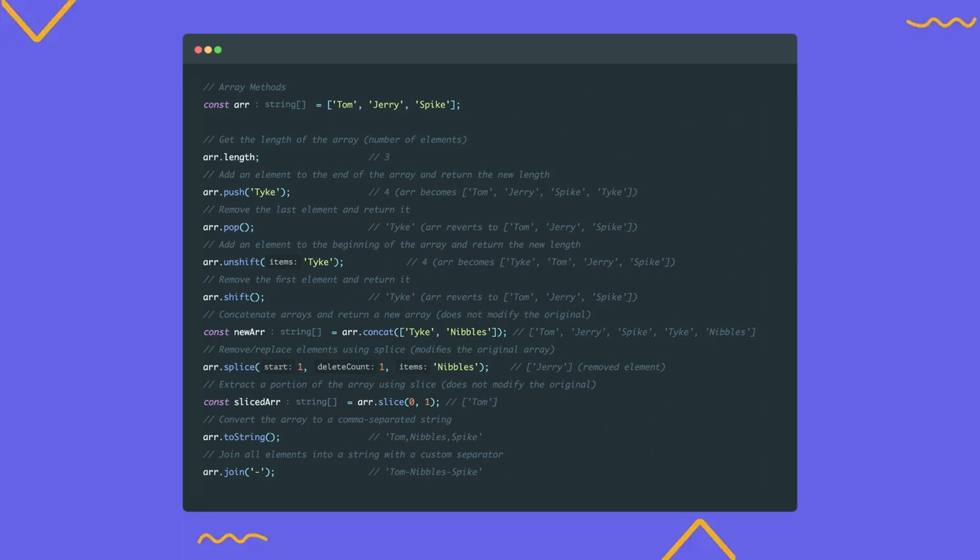Pop and shift. These methods remove elements. Pop removes the last element of the array, and shift removes the first. Both methods return the removed element. Important, all of these methods modify the original array. Concat allows you to merge several arrays into one.